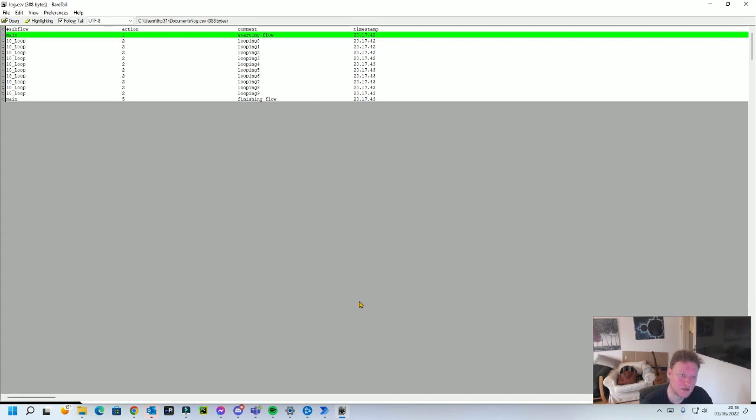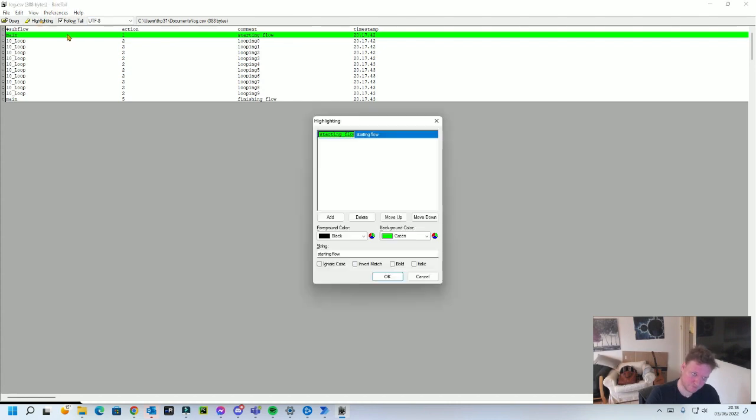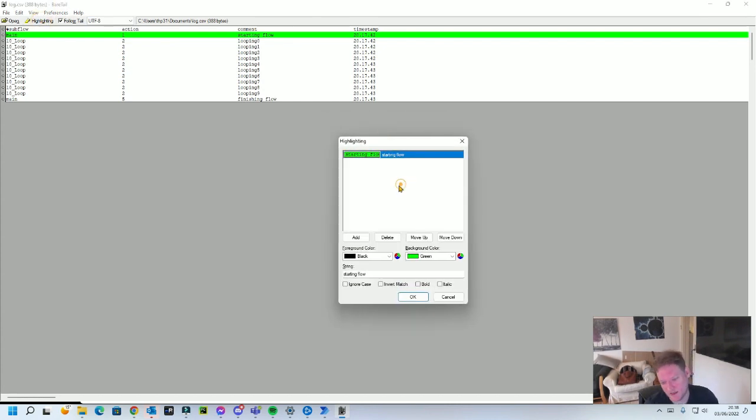What it does is it takes a copy of the CSV file every 250 milliseconds and it shows you the copy it's taken here, so I can follow what's going on in the file. Now, what I especially like is this highlighting feature.